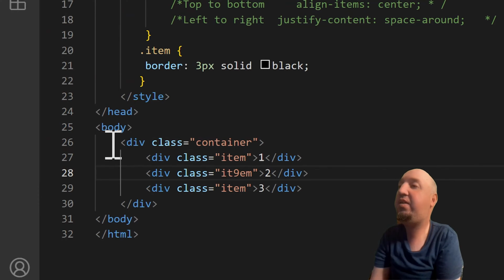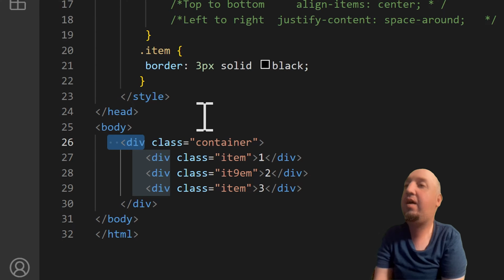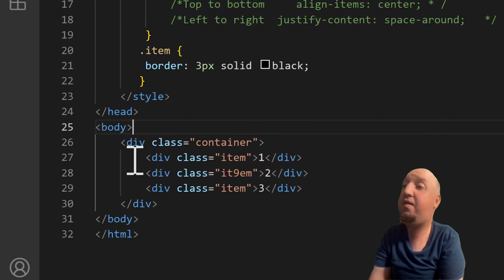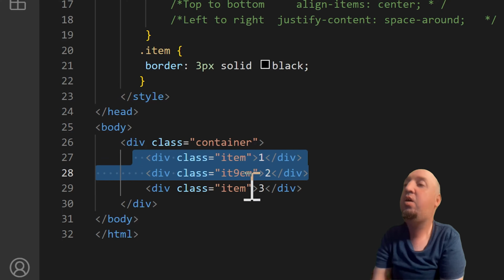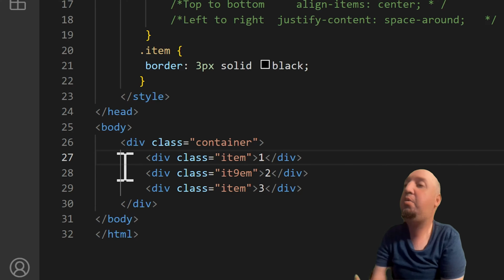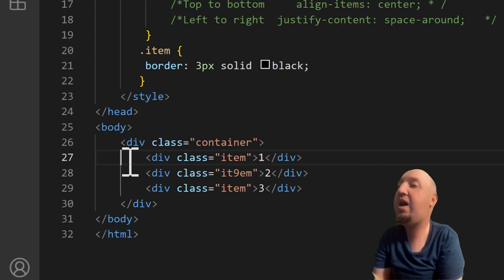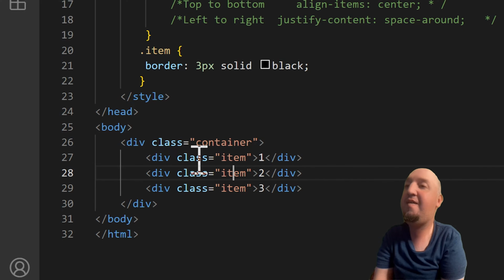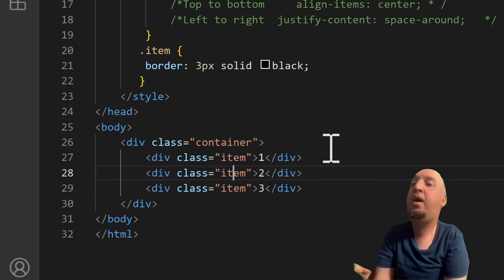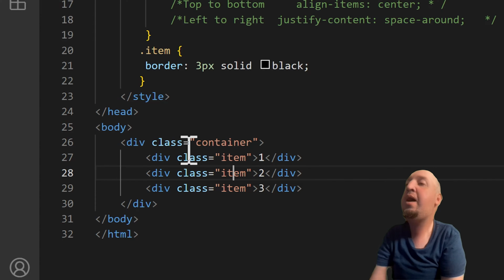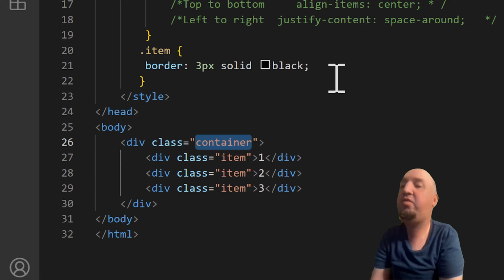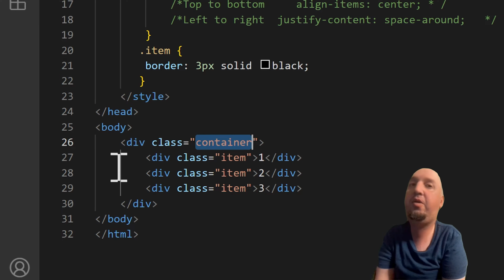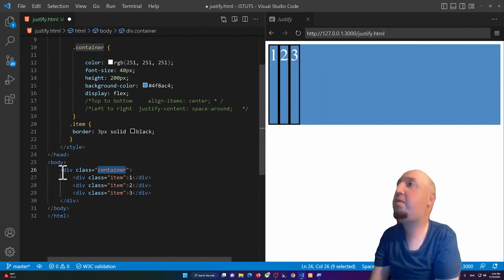So you see I have a div here and I have given it the class container, and inside of that div we have three other divs. They have the same class names, because we will be able to apply the styling to all three of them at once. And I named it container because it contains all of my other divs. So let's talk about CSS now.